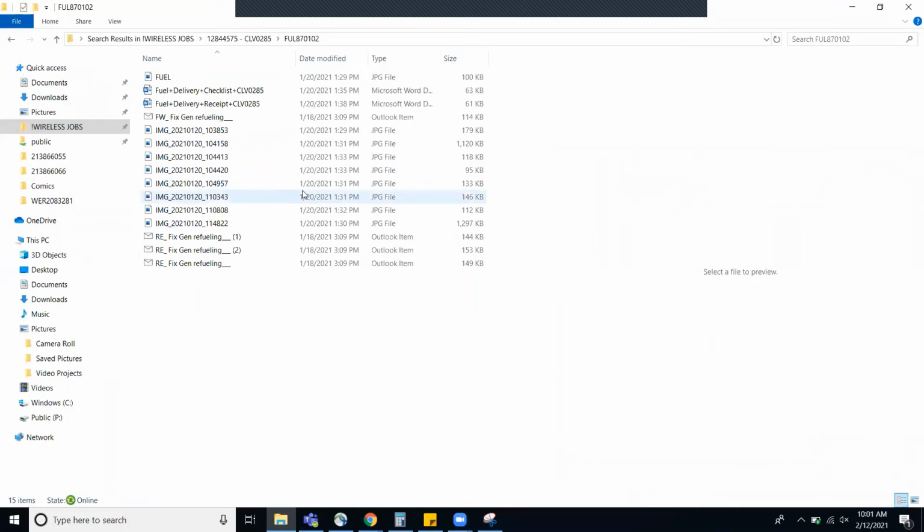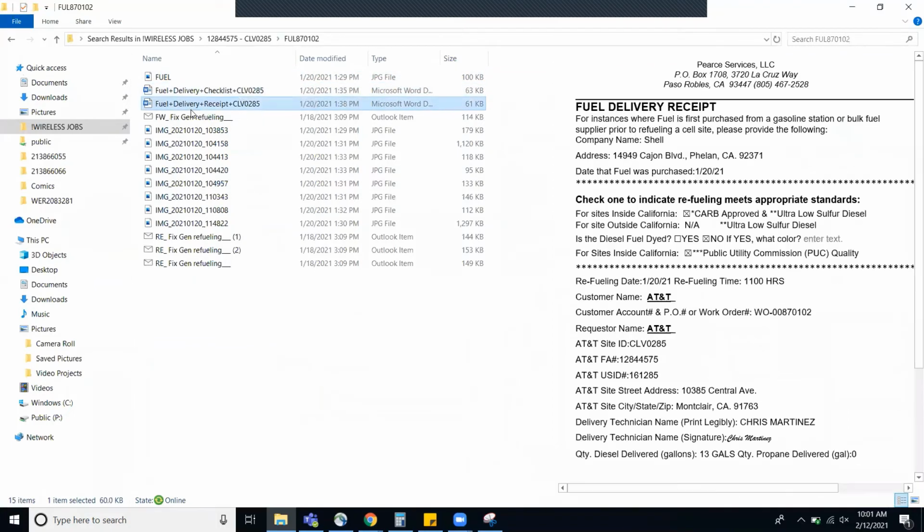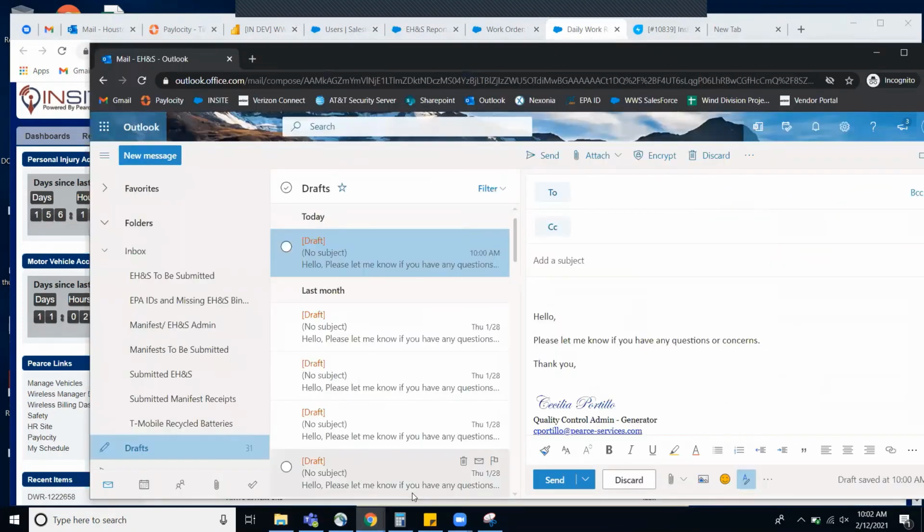All right. So for any fuel changes, what we're going to send is the fuel delivery checklist and the fuel delivery receipt. So we can see that these docs were carried over during the QC process, but we want to make sure that they're there. Perfect. And just like the battery change, we're going to start with the email format. So we have all our unique identifiers already in place.